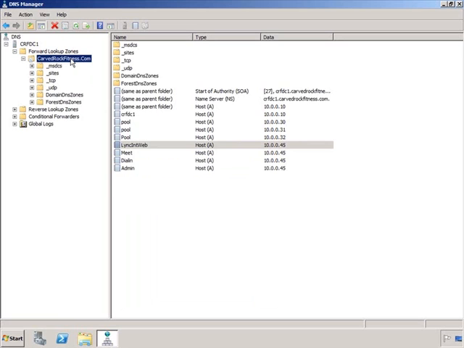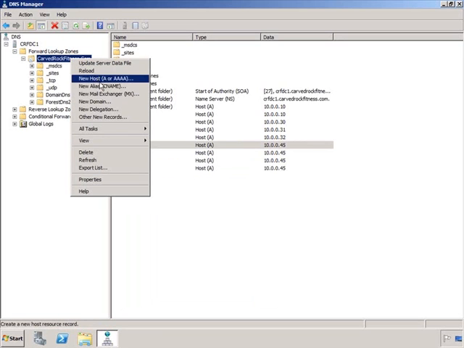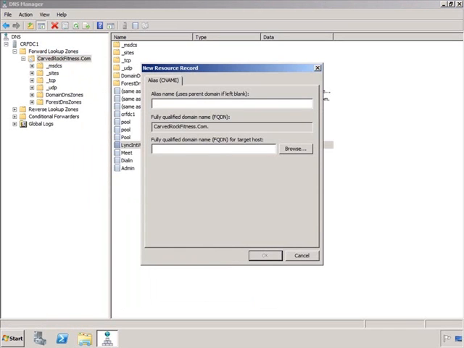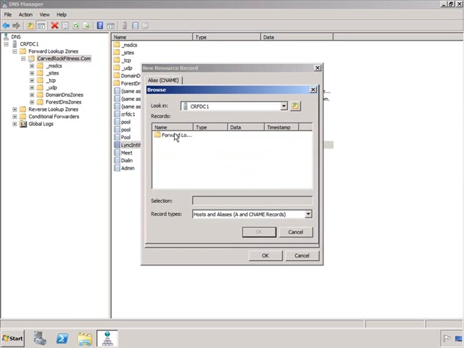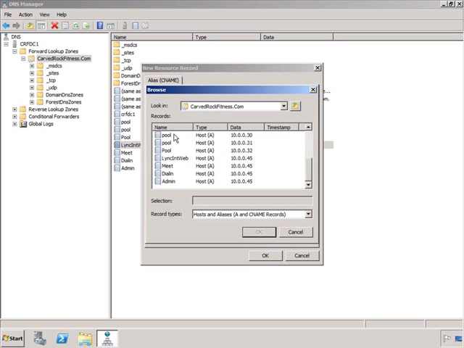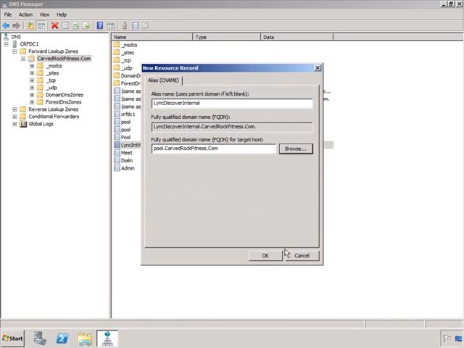The next record that we're going to create is an alias record used by the new Lync clients for auto discovery on the internal network. And the alias name that I'm going to use here is Lync Discover Internal. And the name itself is going to map down to another name that I already have inside of my database, pool.covrockfitness.com.